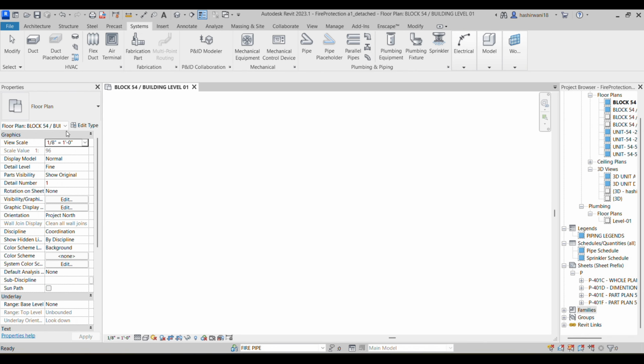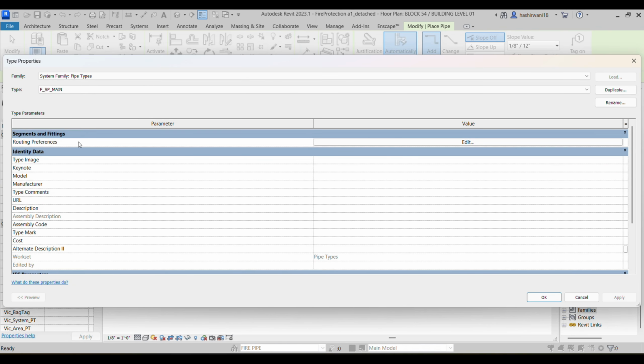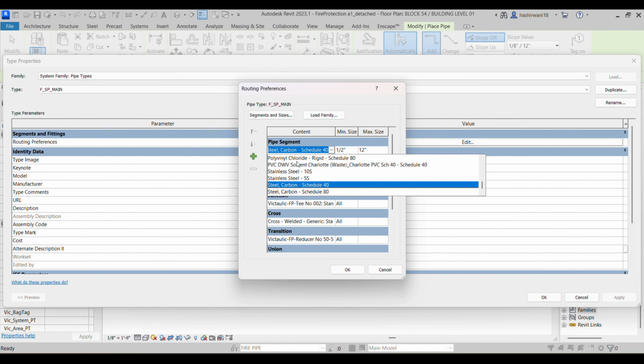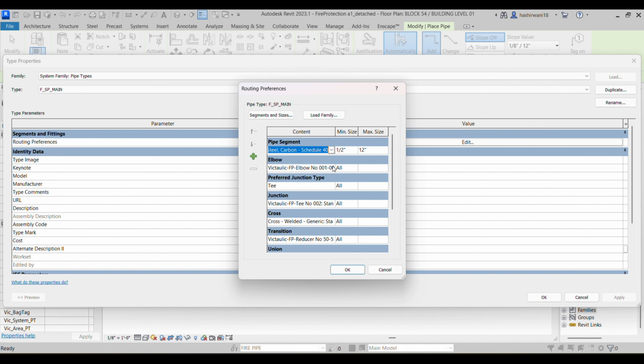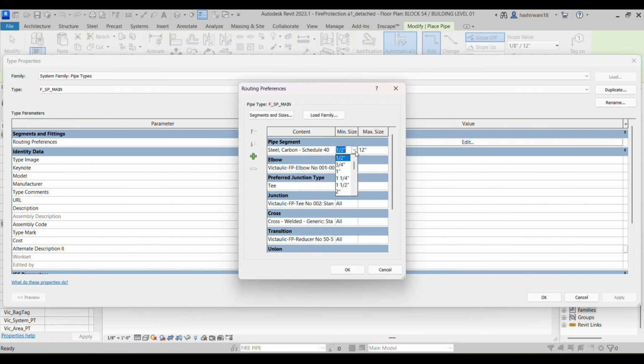Okay, so let me select that pipe, the SP main pipe. I'll show you guys the preferences I've set here. I'll just go to Edit. Now can you see I have selected the carbon steel. I have different families that I've loaded here, but I've selected the carbon steel. And then for the fittings, I've selected all the Victaulic fittings. Can you see we have Victaulic fittings here as well. I'll select the minimum size as 2 inches, and then we have some tees, etc.